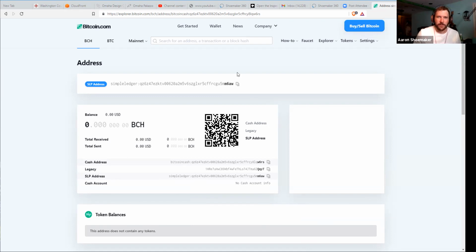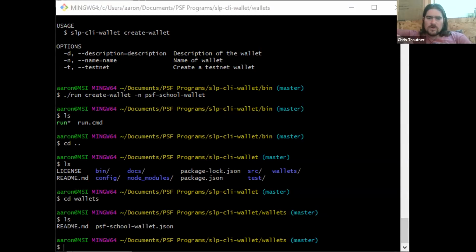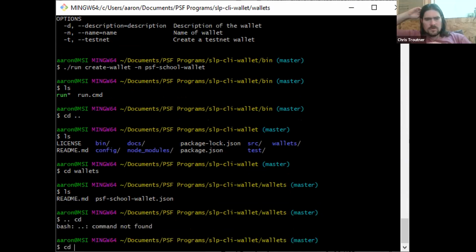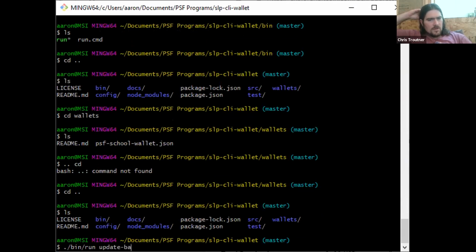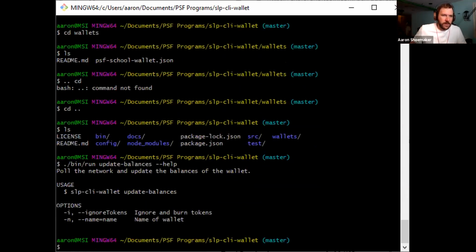So, all right, we want to go back to the terminal, right? And so here we are on the terminal. We've created the wallet, and now let's go ahead and go up a directory. Other way around. CD. Yeah, there you go. All right. So now if we do ./bin/run and then update-balances. Now let's just do the --help to see the help for it. Good place for everybody to start. All right. There we have ignore tokens, the name of the wallet. Yeah, so that ignore tokens thing is used internally.